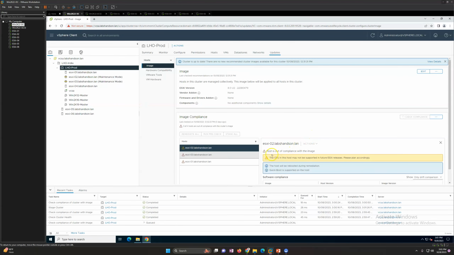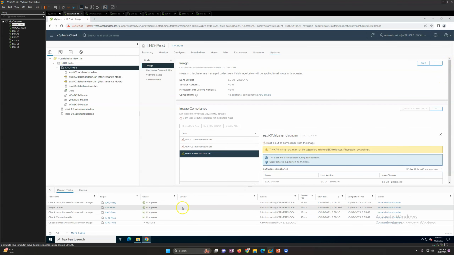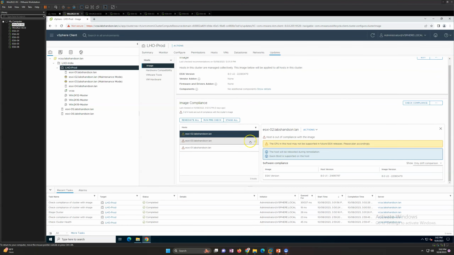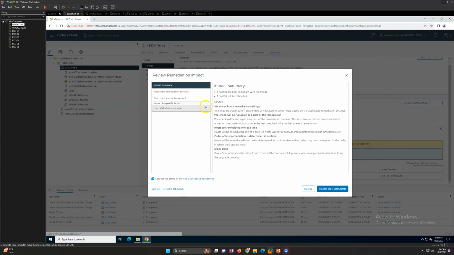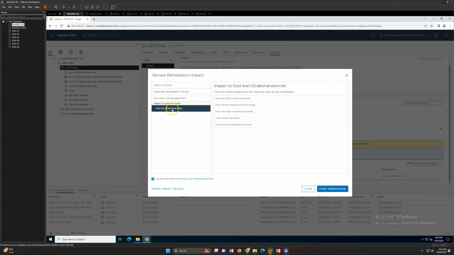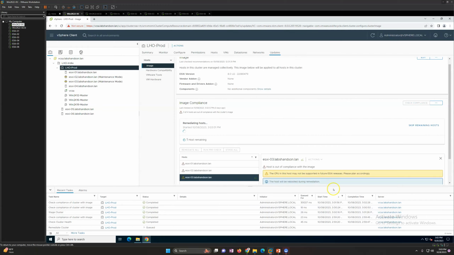Now if I go here, you will see a small icon here which says staging is done for this particular ESXi host. So now if you go here and run the remediation, it's going to remediate the ESXi host. And again, what are the options we have? The same option, and start remediation.